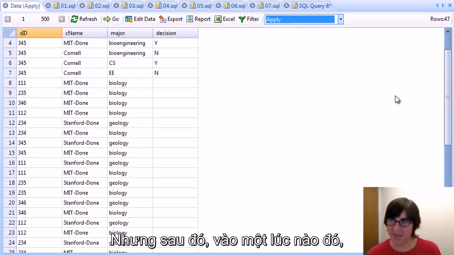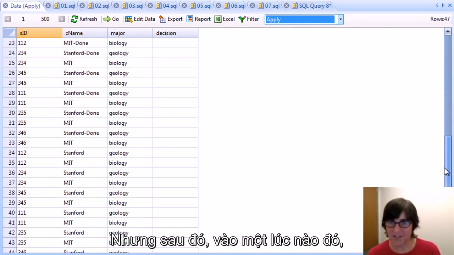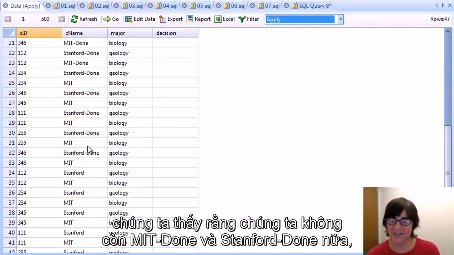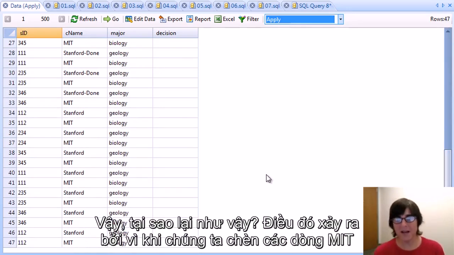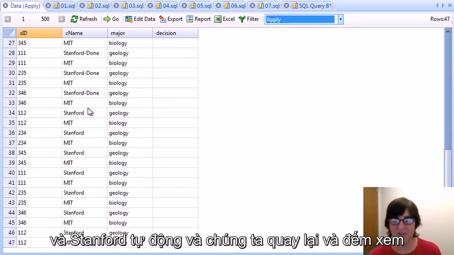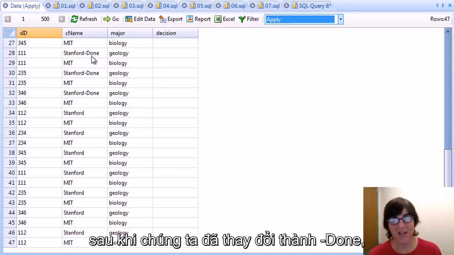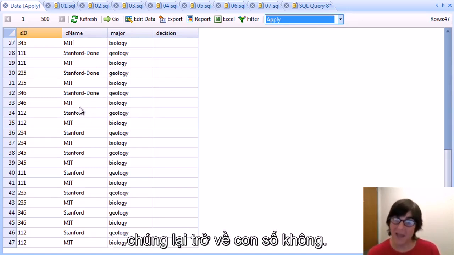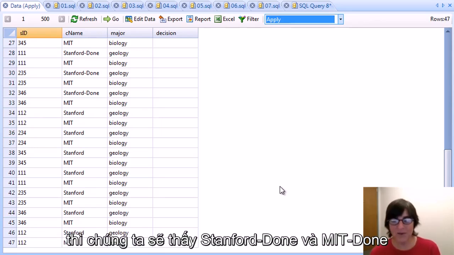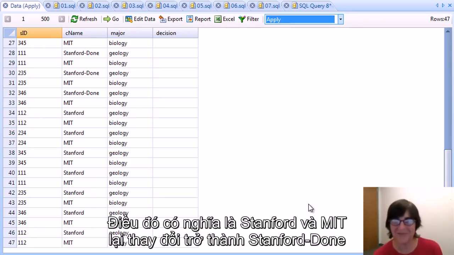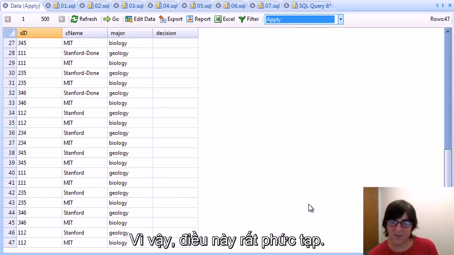Woof! But then at some point along the way, we see that we stop having MIT done and Stanford done, and we revert back to MIT and Stanford. Well, why is that? That's because when we insert the MIT Stanfords automatically, and we go back and count how many there are for MIT and Stanford, after we've changed it to -done, we're back to 0. If we kept going and then we hit the threshold again of 10, then we would see that Stanford and MIT change back to Stanford done and MIT done. Woof! So this is very complicated.